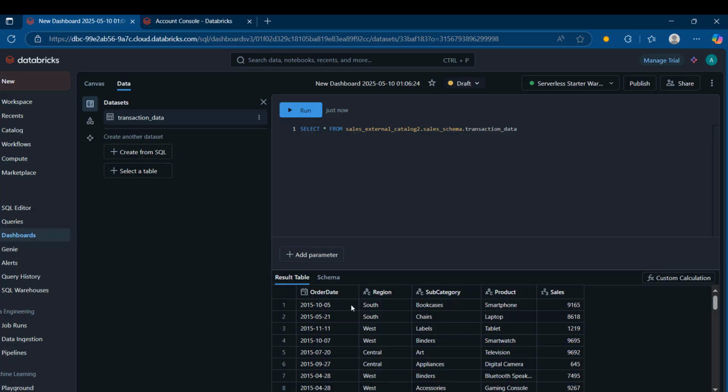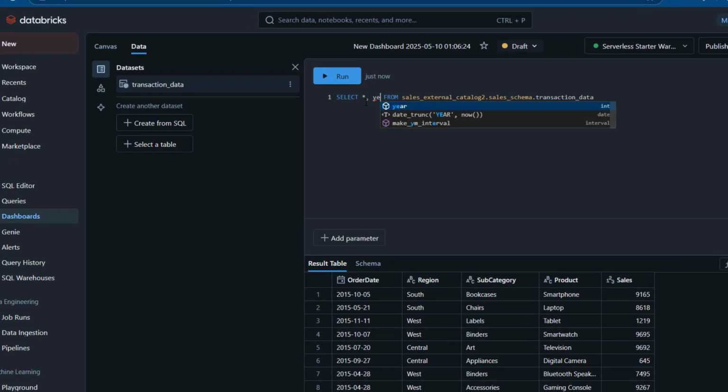Now I can see all the columns. Now I want to generate a year column from this order date. So I can come to this tab, put in a comma, and use the year function here. Open the bracket. I can call the order date column, and I'm going to call this one year. That's going to be the alias, and I can run this code. So we're going to see another column added for us, which is nice and easy.